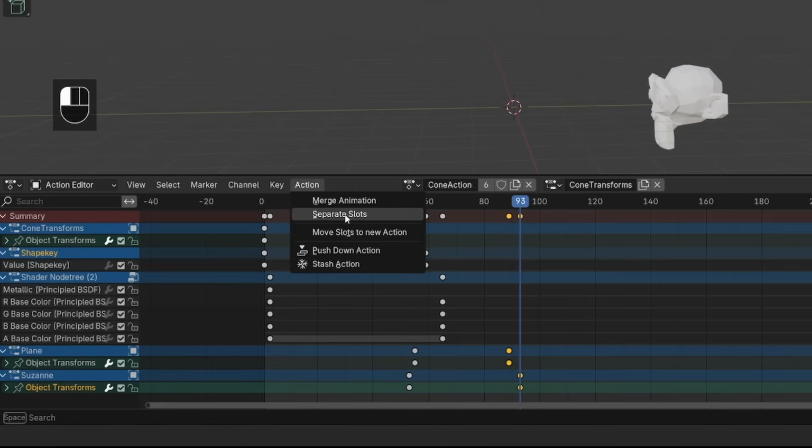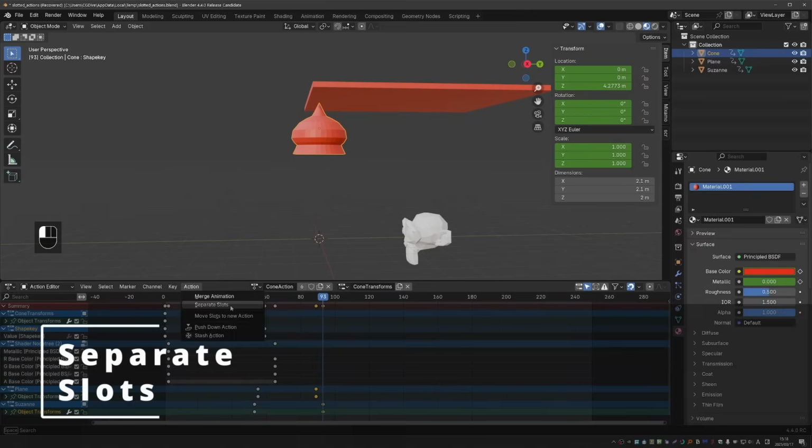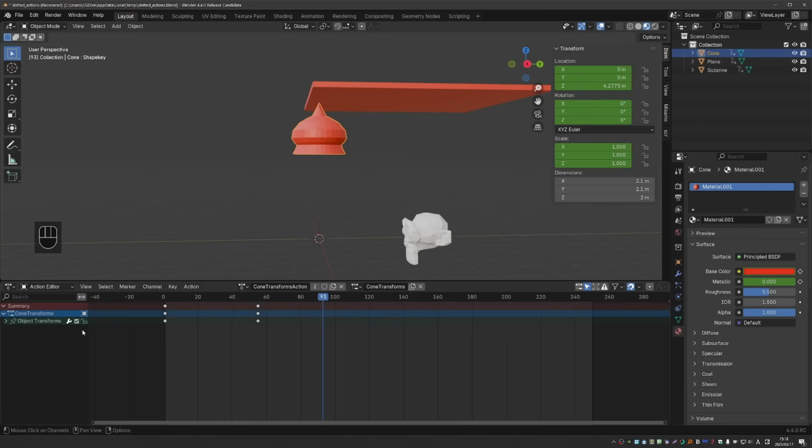Now, since the cone action was active, the Suzanne slot was added to the cone action. The next operator is Separate Slots. If I click on it, it will split all of our slots into separate actions. So for each slot, we'll get a separate action with just one slot. And this can be useful for backwards compatibility, because you can open a 4.4 blend file in all the Blender versions. The only problem is that if you have actions with multiple slots, then the older Blender version will only see the first slot.